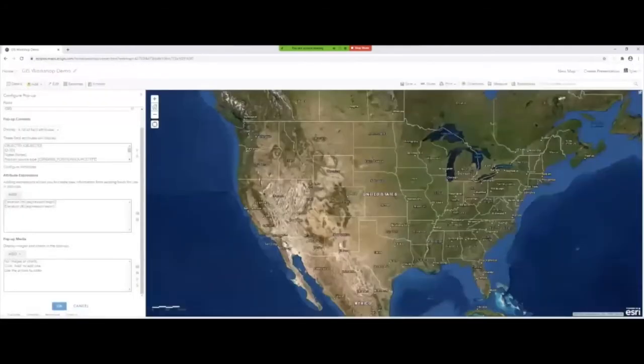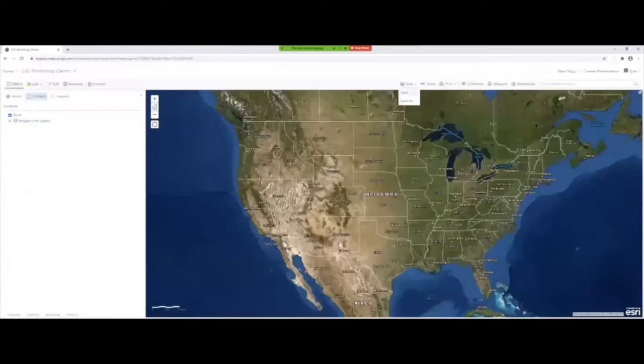Hit OK, and save the map. And that should give you a map that's usable in Collector. It will capture all the GNSS information and pull out the Z values and display it in the pop-up. Okay, so that's using Pro. Now we're going to look at how to just create a layer directly in ArcGIS Online. This is much faster, but you have less control over the layer. So let's go back to our content.